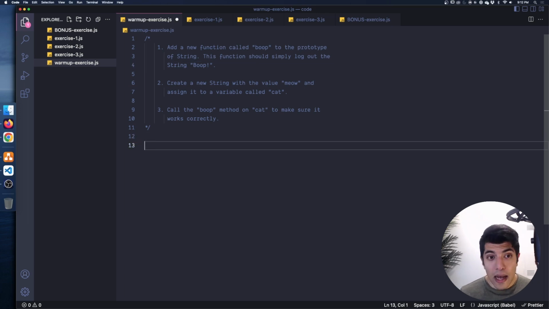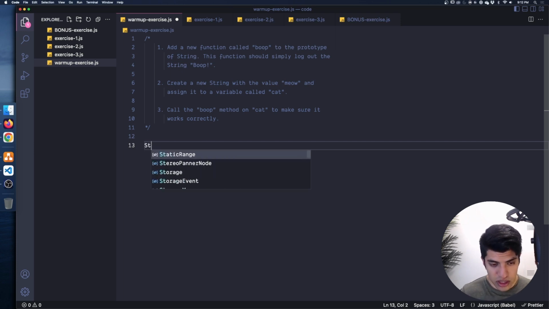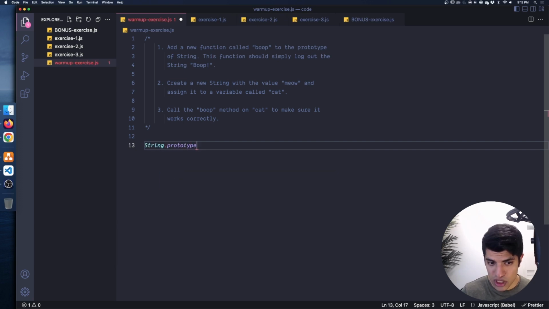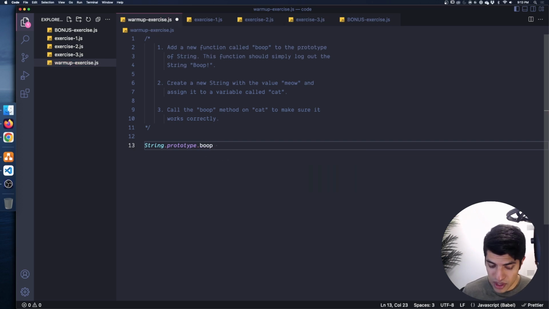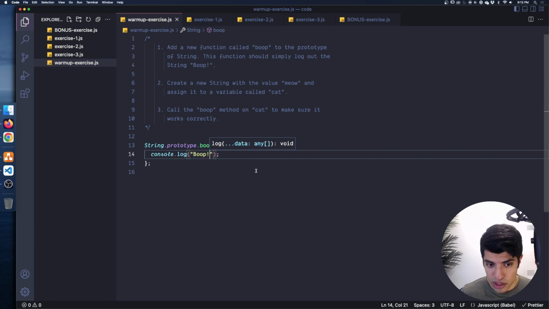Okay, so we want to add a function to the prototype of string. Let's think about how this works. We want to take the string dot prototype, and this is just a property on the string, like data type or class or object. As you can see, there are many things on the prototype already, but we want to add our own custom one, which is the boop function. And this is just going to be a function. Its sole job is to console.log out this wonderful string, and it's going to give us a boop.